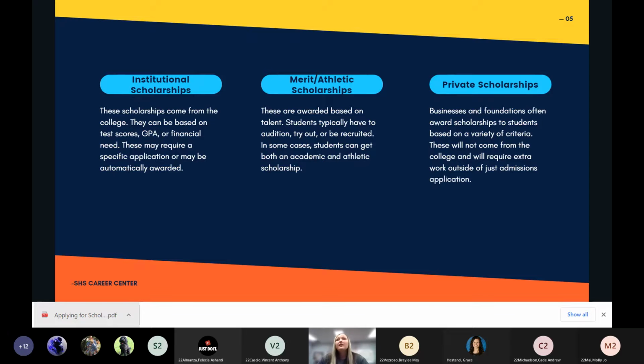So the College of Arts and Sciences might give you a specific merit-based scholarship based off of your merit or talent. And then there are private scholarships. Private scholarships are what we're going to talk about mostly today. These come from businesses and foundations, and they often award scholarships to students based on a variety of criteria. These will not come from the college, and they will require extra work outside of just applying to college.